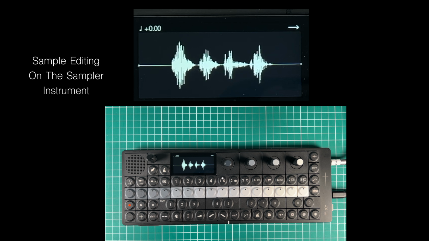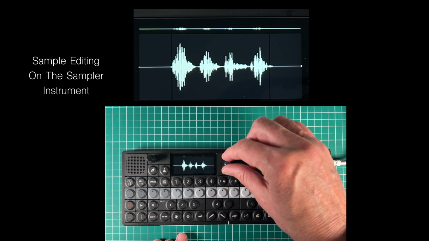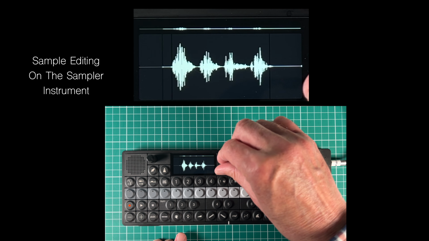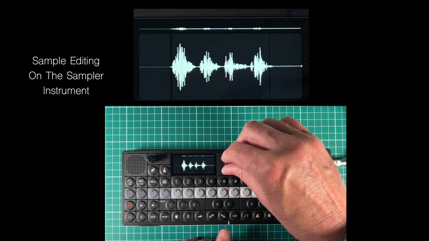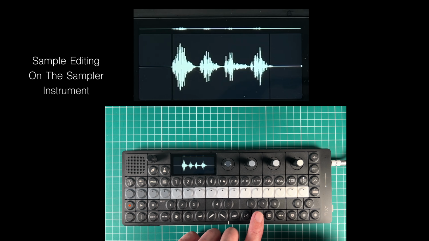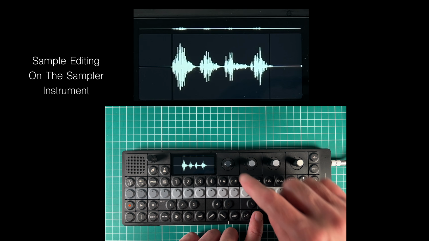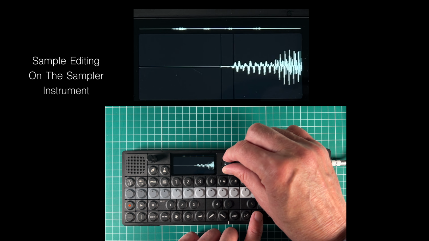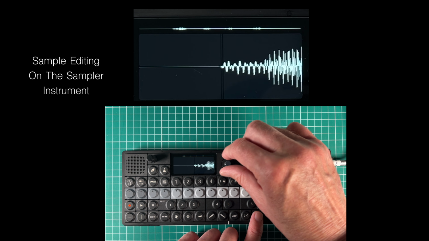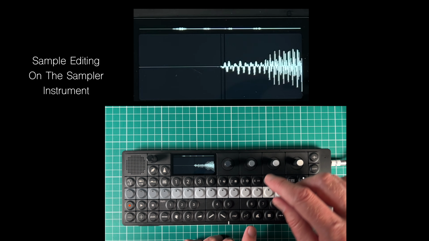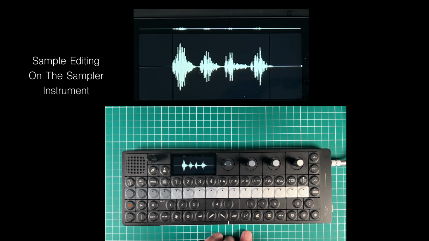Right, so let's talk about sample editing now. The dark grey encoder changes the start points. If I bring it in here, now it's really nice and tight to the start of the sample. If I press down on that, you'll see I've got a much zoomed in view of that, so I can really get it tight. If I press that again, it zooms out again.